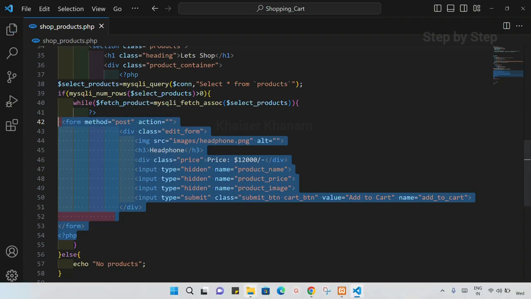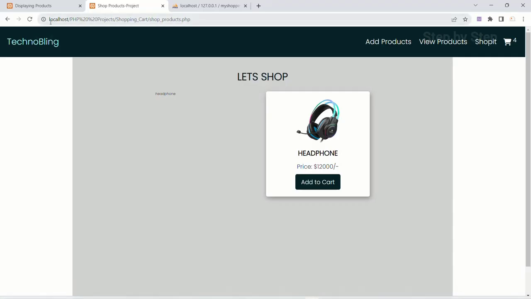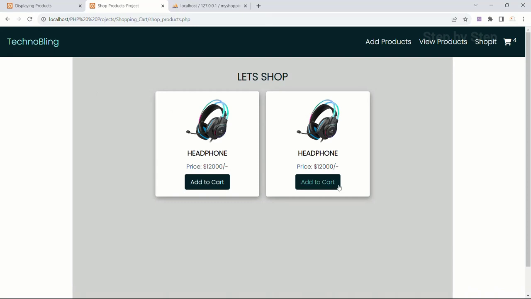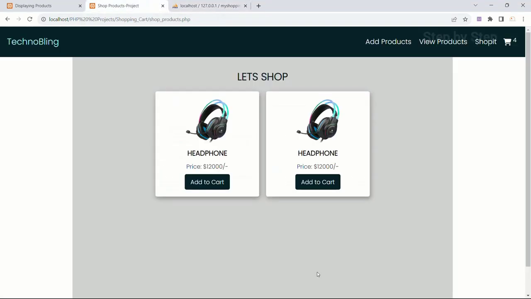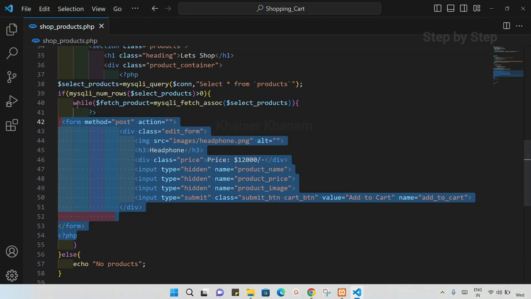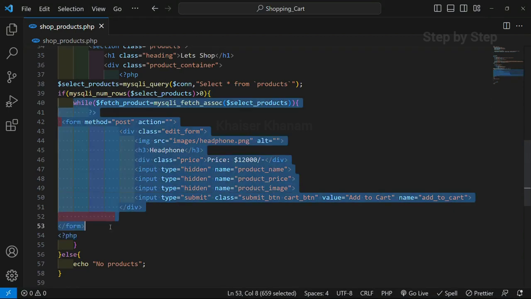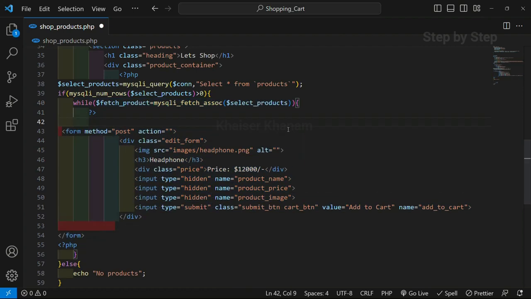I will save this. I will come here. Now if I just refresh, you can see two cards are available. Dynamically, two cards are displayed because I am having two data inside this products table. So that is the reason first time while loop has run for first data. Again, second time while loop has run and it has displayed the data.